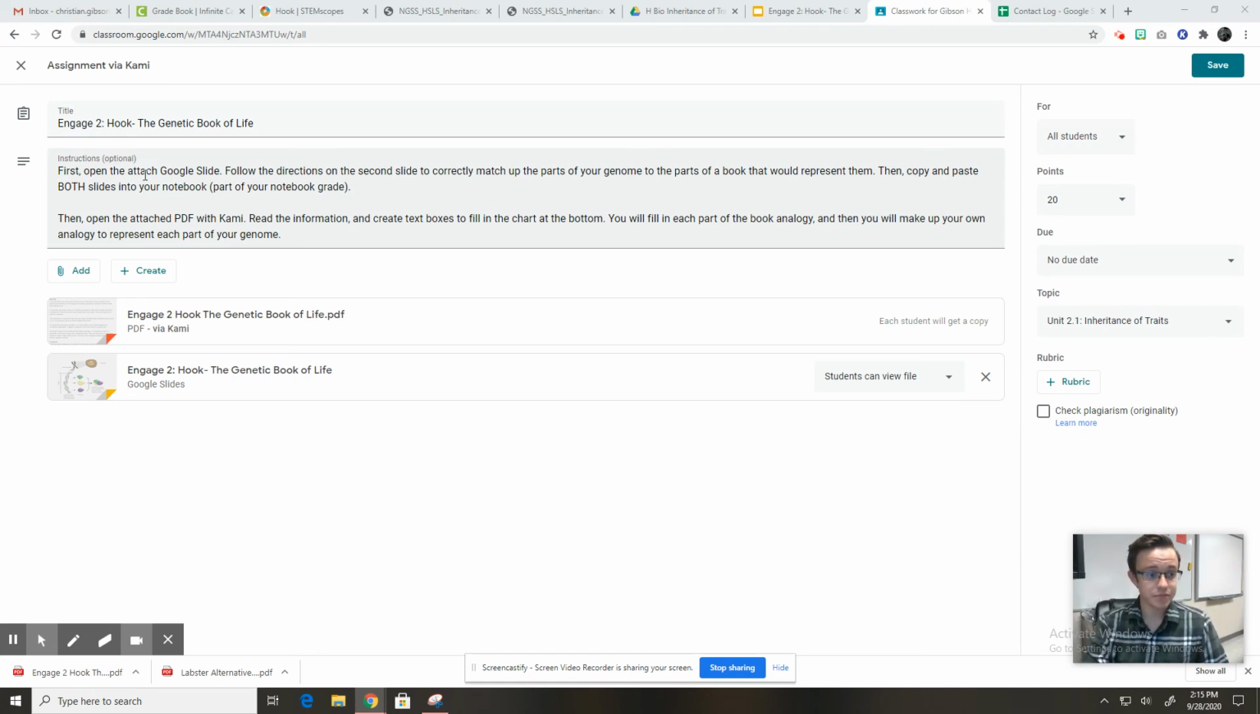So let's get into what this is actually going to have you do really quickly. It says first, open the attached Google slide and follow the directions on the second slide to correctly match up the parts of your genome to the parts of the book that would represent them. Then copy and paste both slides into your notebook, and that's going to be part of your notebook grade. So let's open this up.